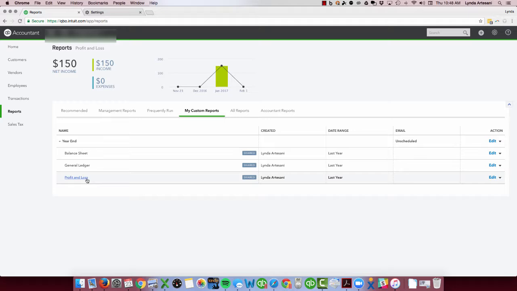But if your business ran all last year, you'll have all these figures in here, and you want to go through them. You want to go into your profit and loss and check every single transaction to make sure that they're in the right category. Check your balance sheets. Make sure you've reconciled everything so that that's accurate. And then your general ledger is just your overview, and you can kind of run through that to make sure that everything looks good.